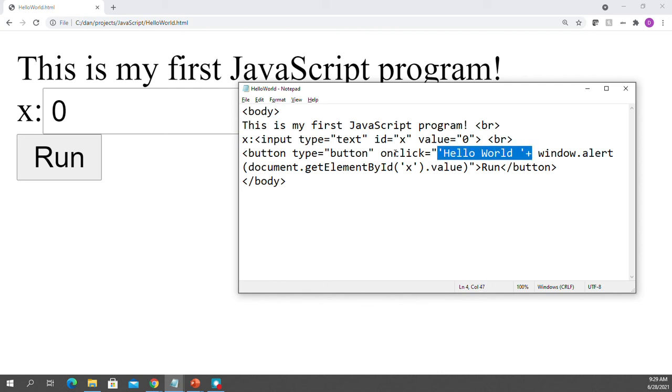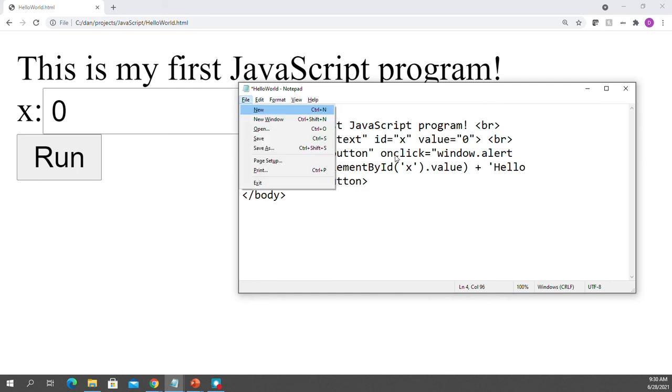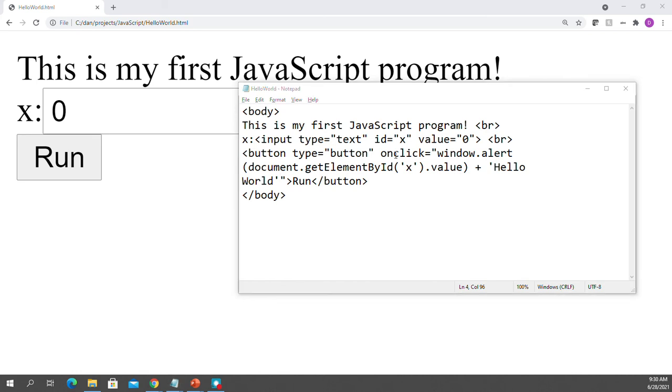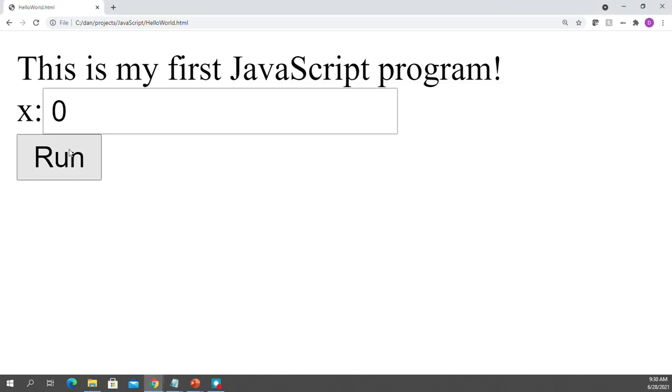if I add it somewhere. Okay, so that's a string, right? We know this is a string, and then if I add here hello world. Okay, and try this one. Okay, so save it. Let me see. It's still not here.